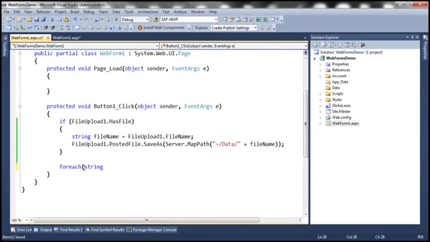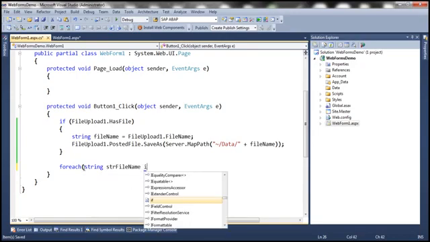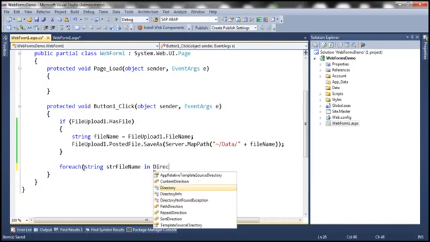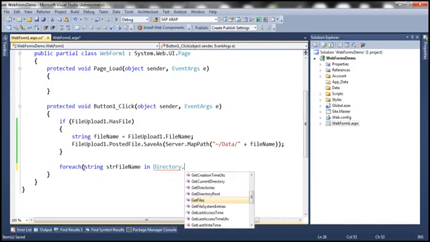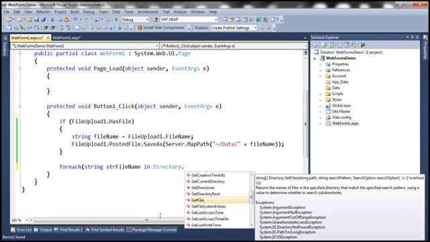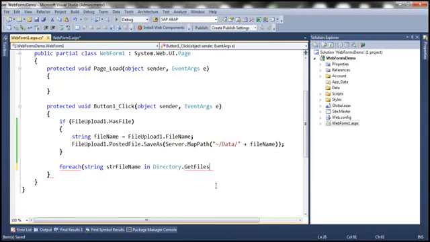So foreach string, let's call this variable strFileName. There's a class called Directory class, and this class has got this method GetFiles, which is going to return the file names that are available within that directory as a string array. So we have to give the path of the directory. Again, how are we going to get the path of the directory? Use Server.MapPath function.